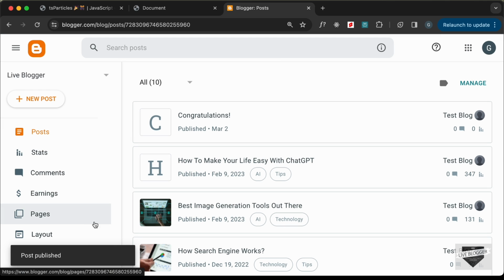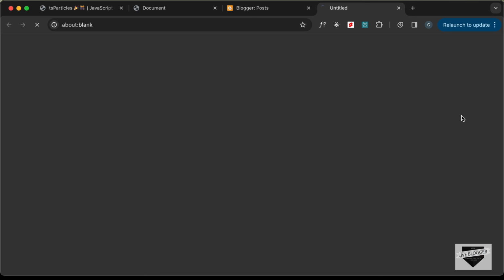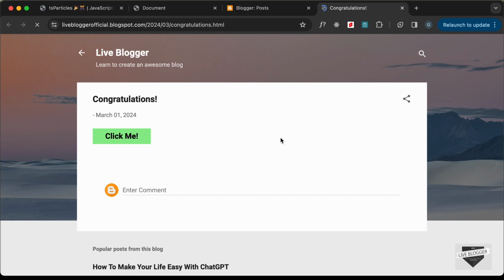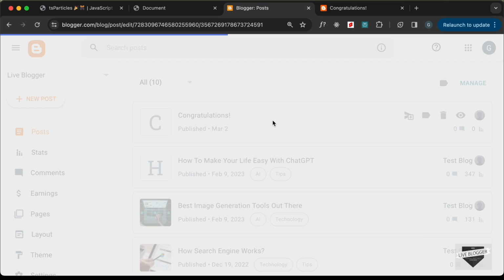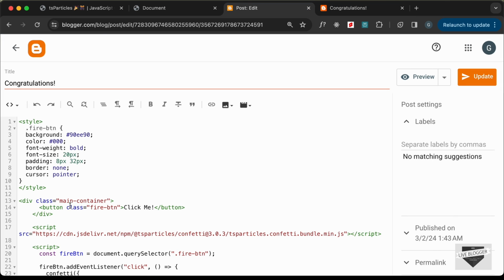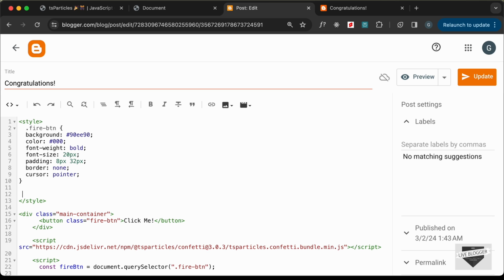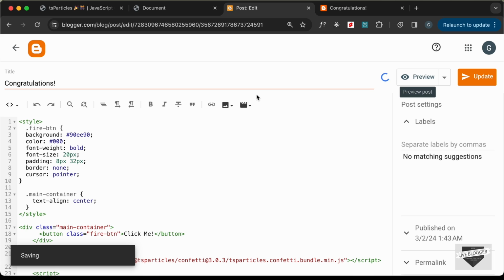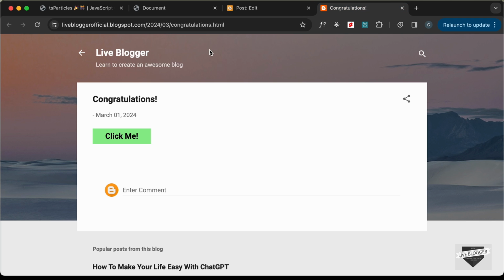And here we can see that the post was published. So let's click on view. And here we have the button. Let's bring this button to the center. So let's go back. And the button is inside this main container division, so let's go ahead and target that. I'll just type dot main container, and here let's type text align center, and let's go ahead and click on update, and let's go back to our post and let's reload this page.